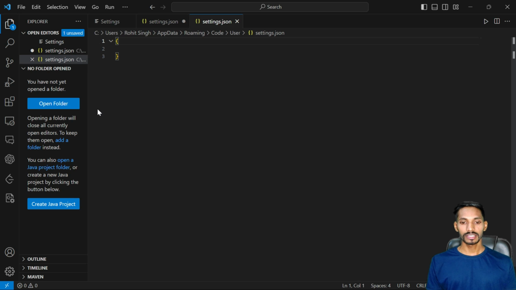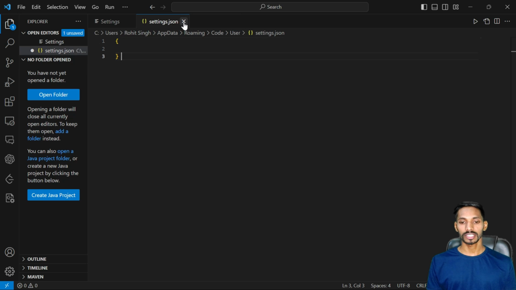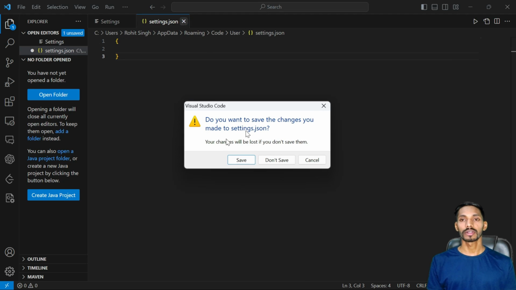In this way you can clean up this file and set it to default. This will fix all your problems of local environment, and you can start up your project and run any kind of project. This will resolve all your problems related to VS Code.